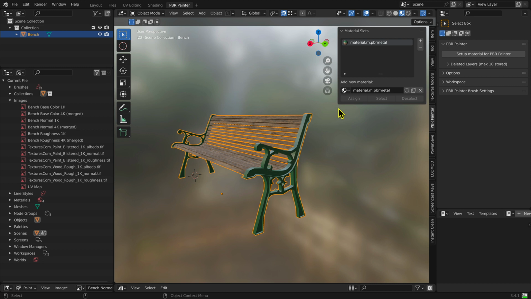The final step is to feed in the information in the newly created diffuse, normal, and parameter texture files into the node tree. With the material.m.pbr metal material selected, switch to the shader workspace.